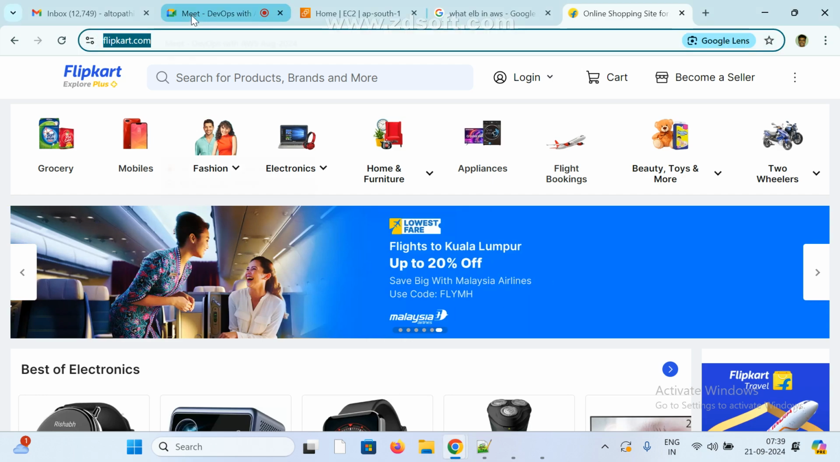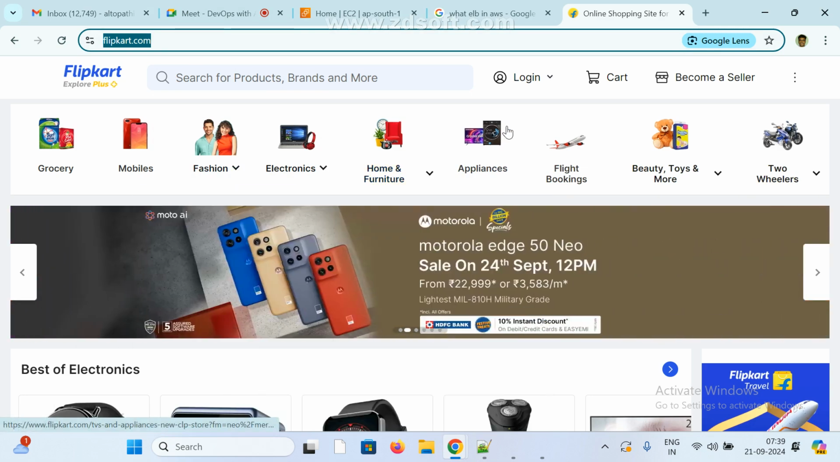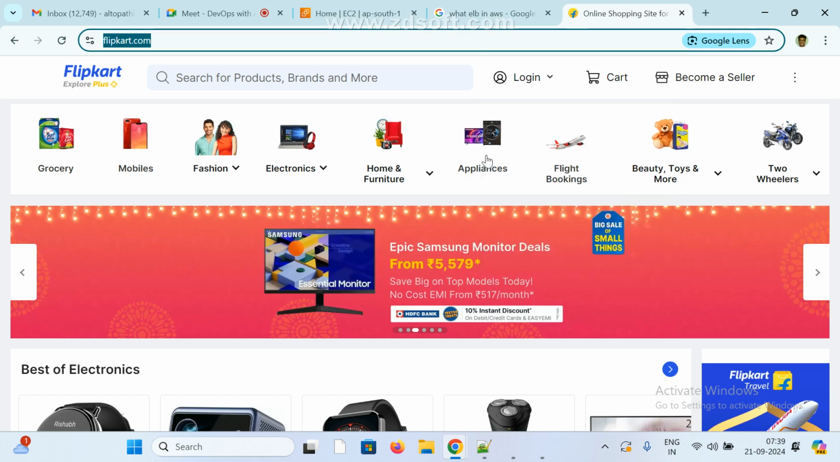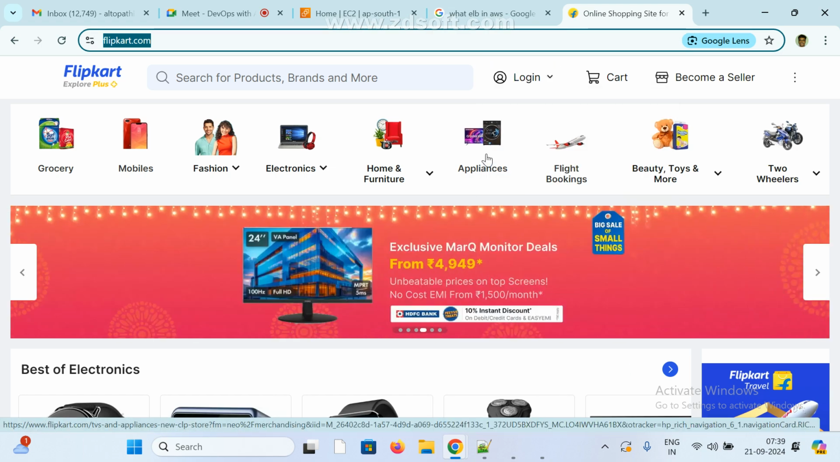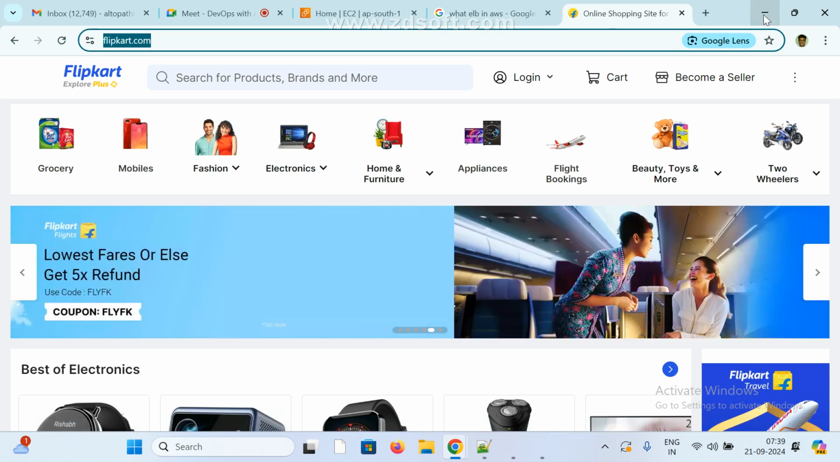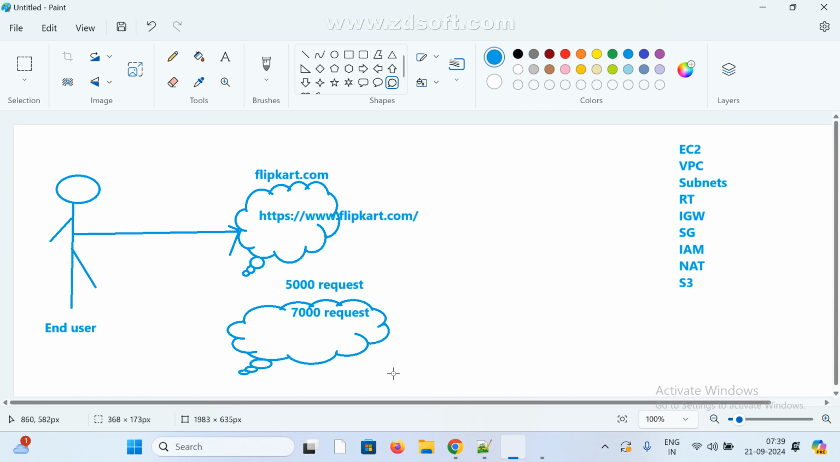Festival season, right? If they give any offer, for example, Flipkart gives a 50% offer, 30% offer, many people hit this website, and the requests are more, right? Correct. How are these people handling it? That is the reason in real time these people are maintaining multiple servers.